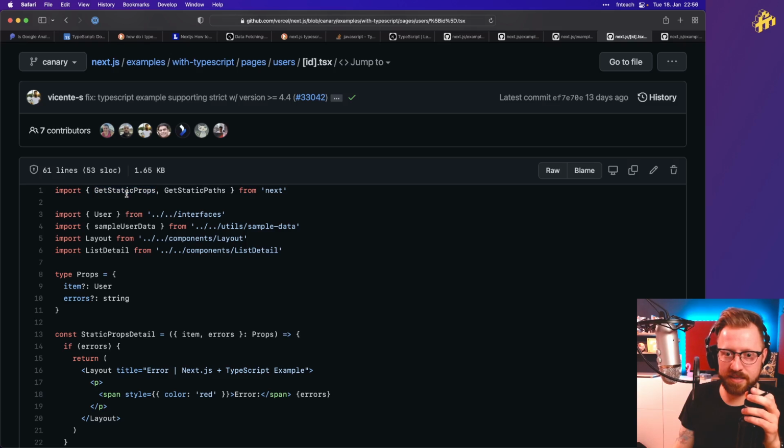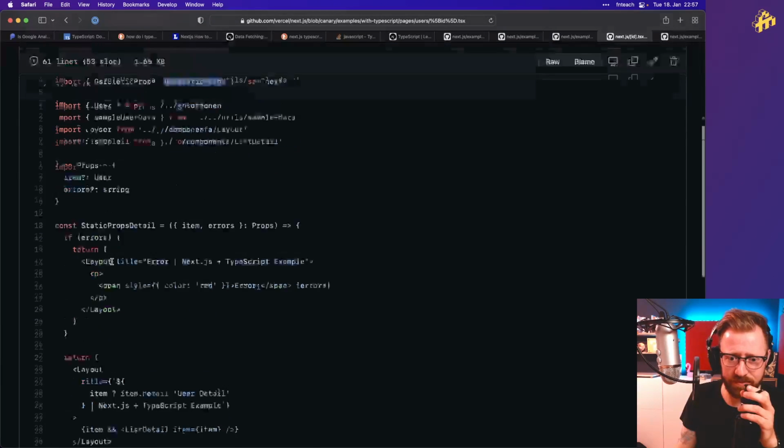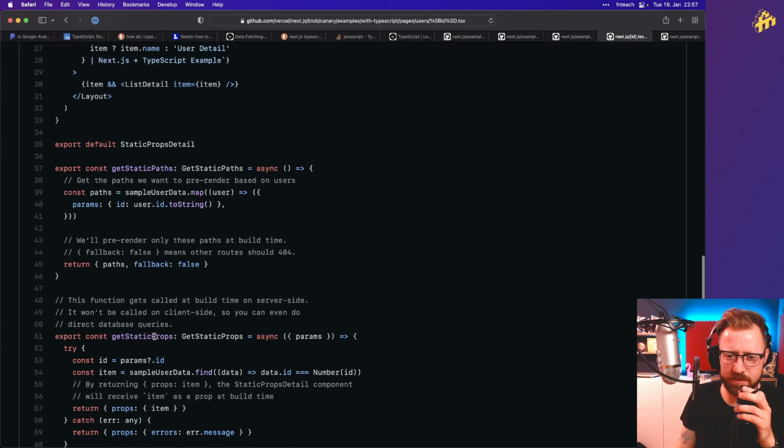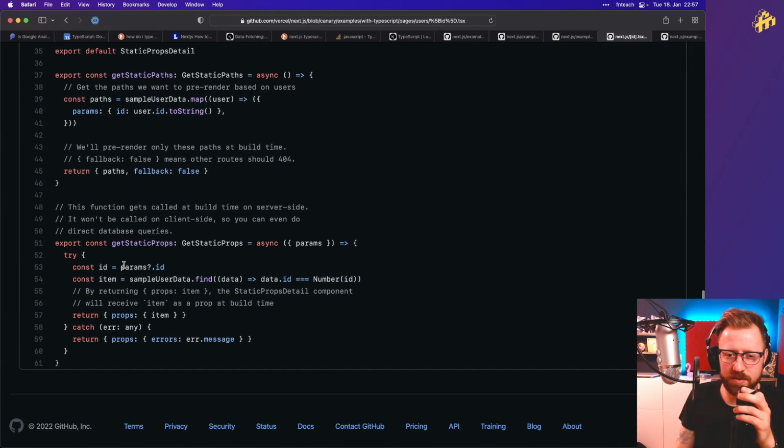Now looks familiar. Get static props, get static paths. Not exactly, because we have server side, but I don't think that would be treated differently. And you have a get static paths here, get static props. Oh really? Okay, so this function gets called at build time on server side. Cool, yeah, this is not about the TypeScript stuff at all. It won't be called client side, so you can even do direct database queries. Sure, they don't really type that.